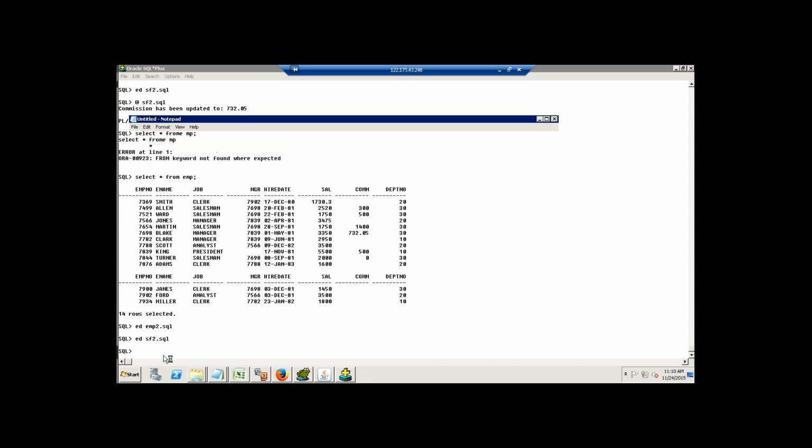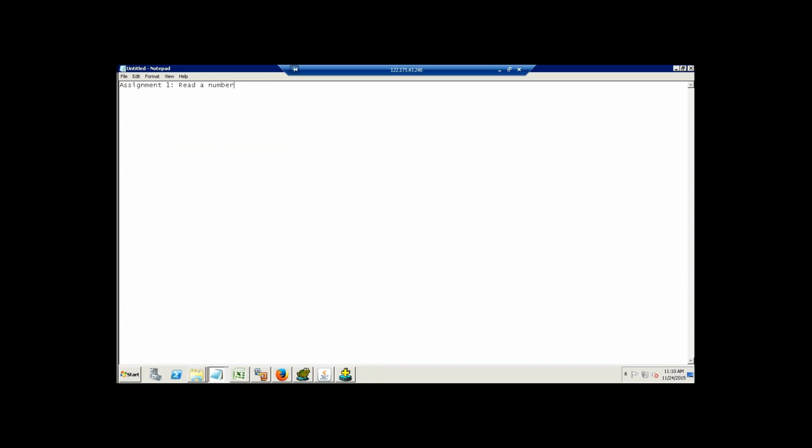Read a number and print its mathematical table. Yeah, I did this yesterday. So if I give 5 into 1, and so on. In spite of this, try this one.